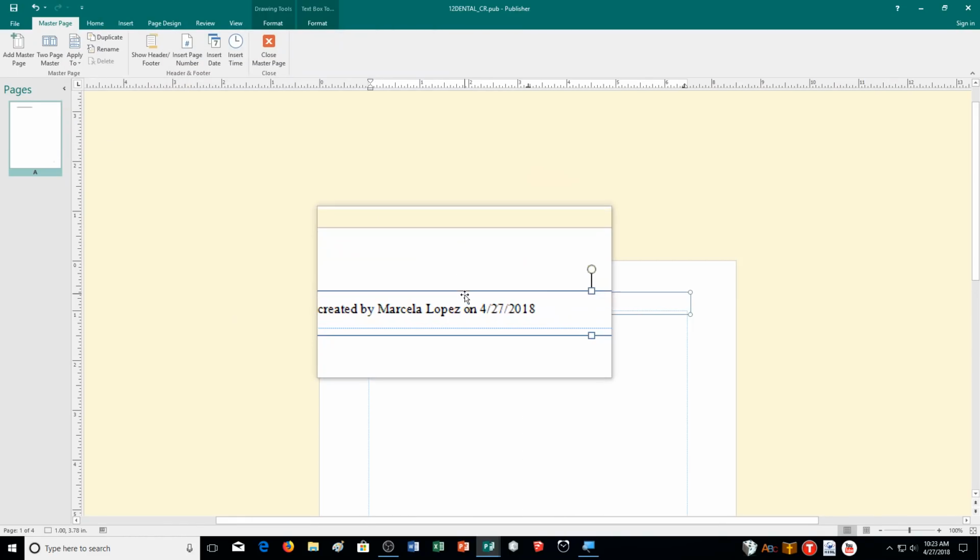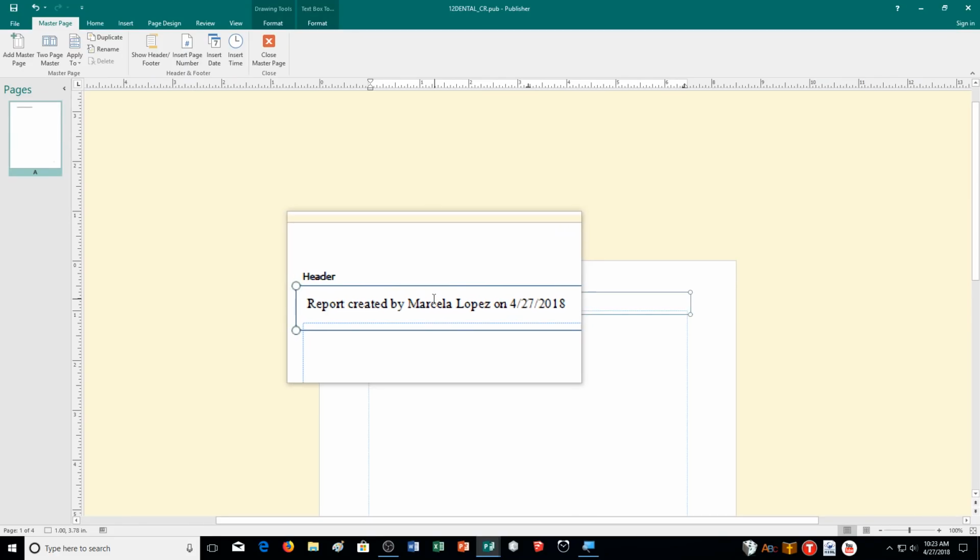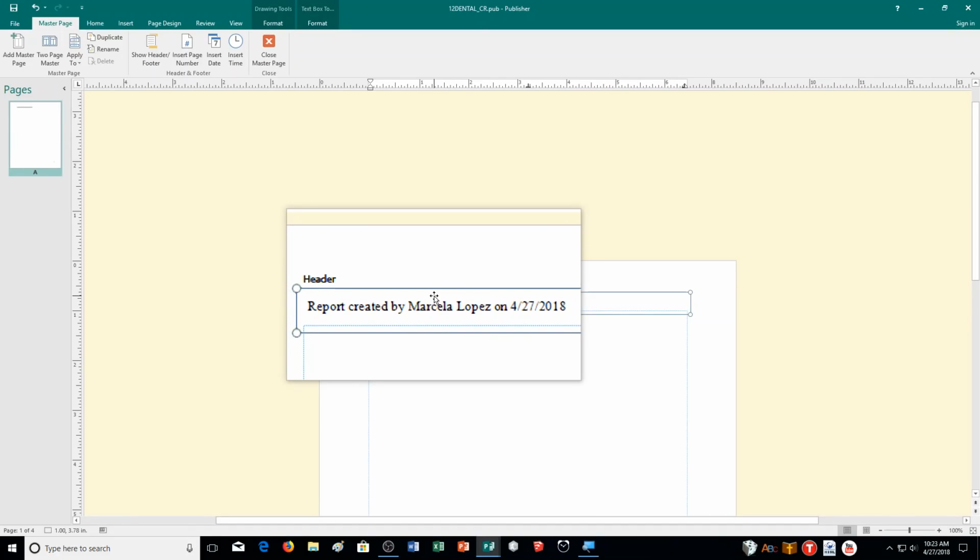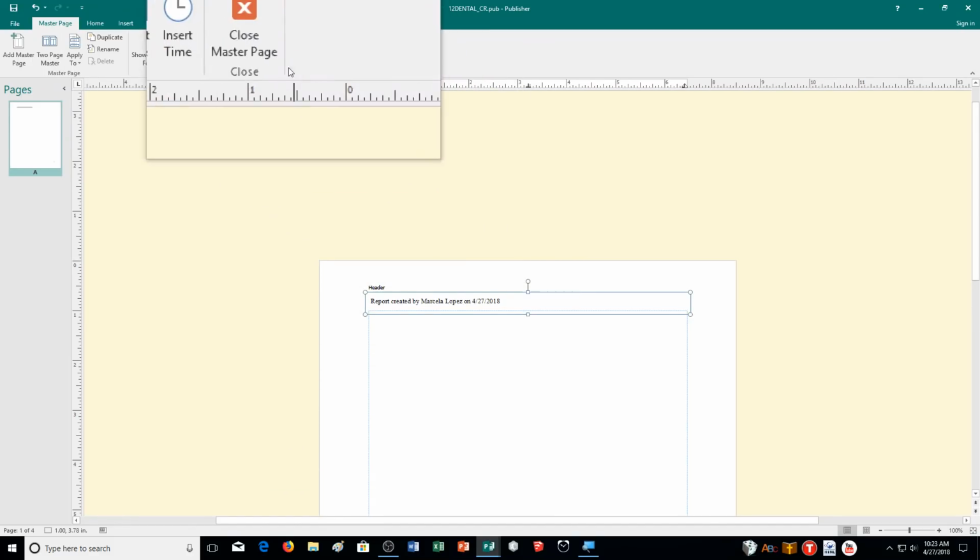And then you're going to see it looks like this. Now, it's going to update itself. Right now it says April 27th because that's when we're making it right now. But it'll update every time you save or every time you print. Then I'm going to close the header and footer, return to the document. The way I do that is just go up here to close master page.